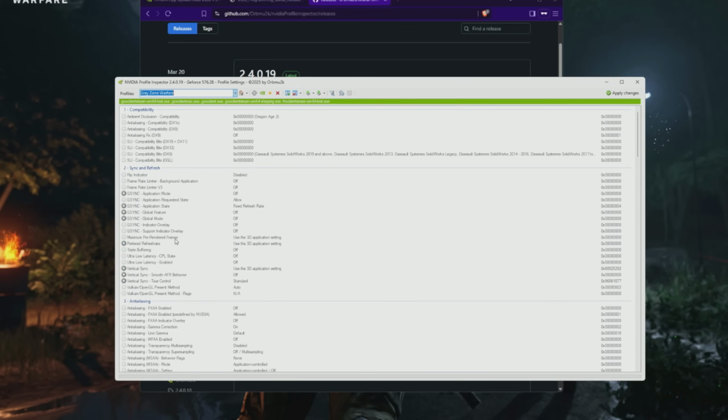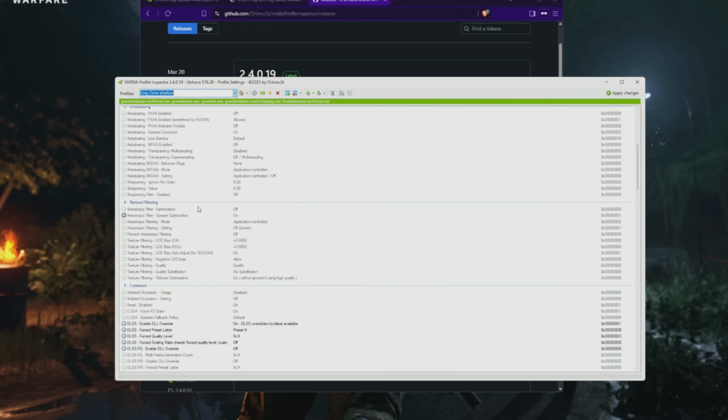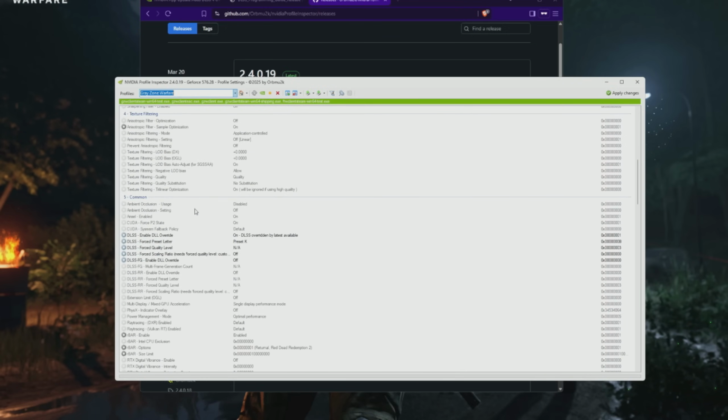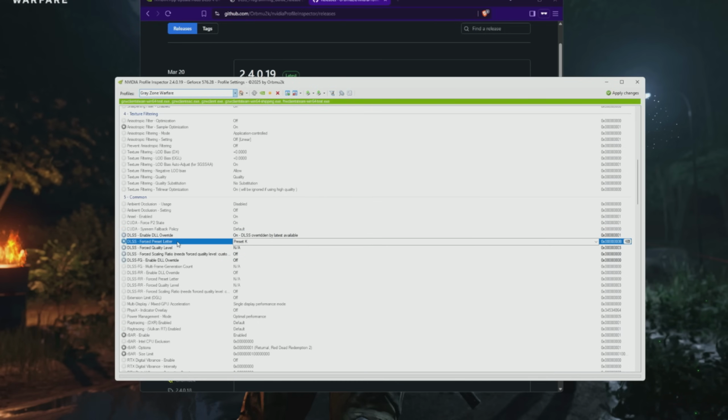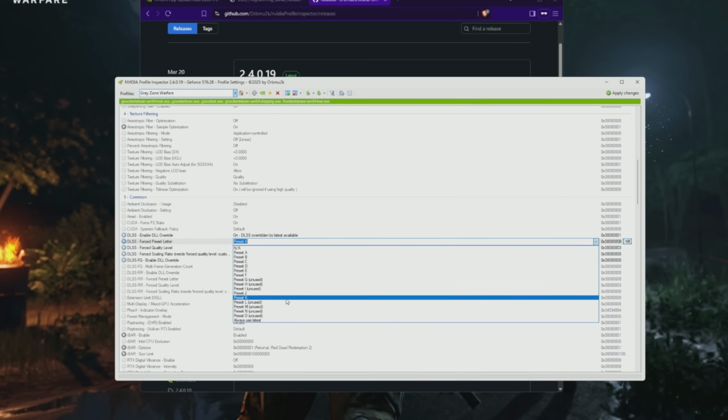Now that I'm in Gray Zone Warfare, I'm going to scroll down till I go to section 5, which is the common section. And here you can see that it is set up from when I set the Nvidia app, which I did not mean to do. Anyway, that shows you what you need to adjust. So if you want to turn on the forced DLSS preset, all you need to do is enable the DLL override right here, set this to on, and then for the forced preset letter, you just want to set this to your preferred letter, like I explained in the Nvidia app section.